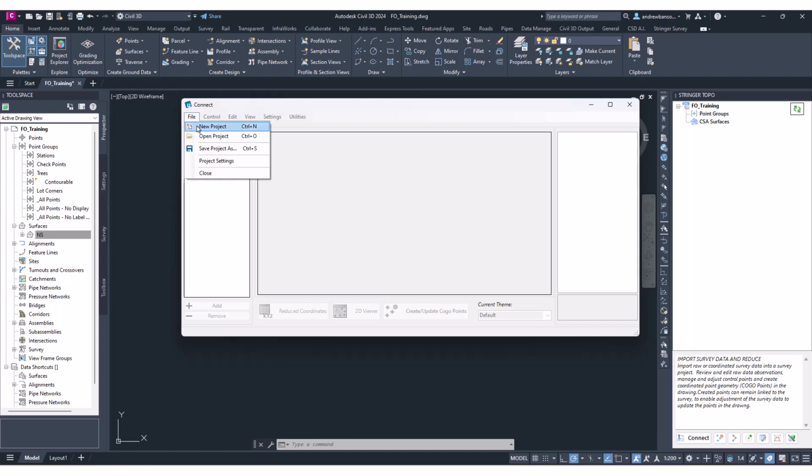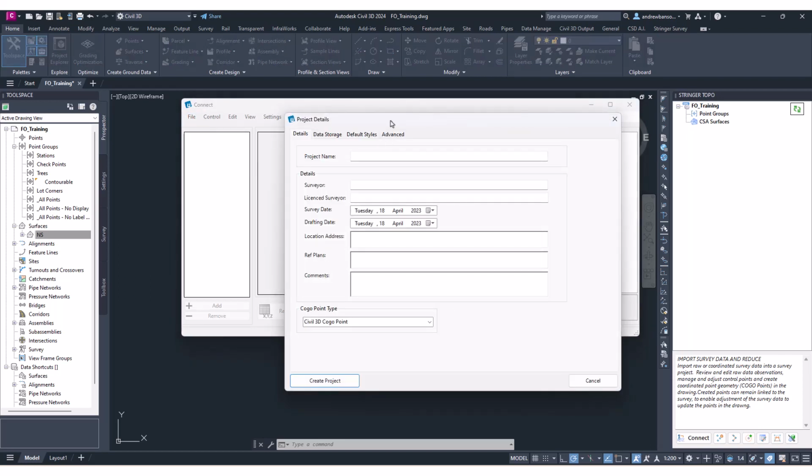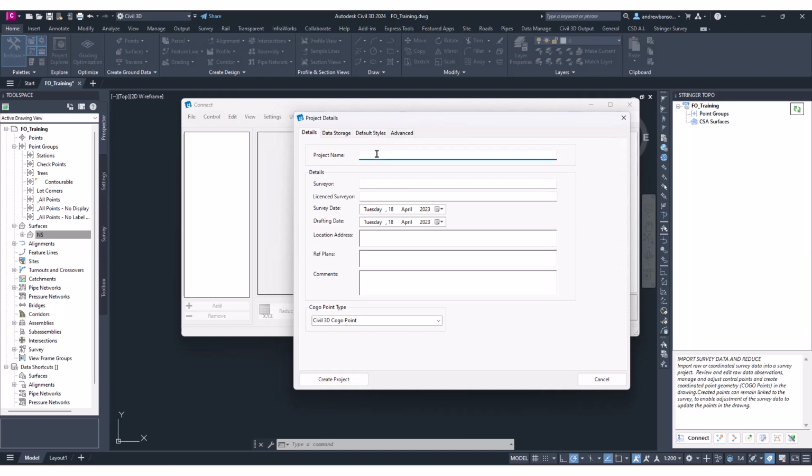So I'm going to go to File, New Project, and the first thing we do here is give the project a name. So this is going to be the survey. It's our famous Footy Oval project. So project name is Footy Oval. Under details, you've got the option of filling out who the surveyor was, the date of the survey. This is just for your own reference. And down the bottom, we pick the type of COGO point we want to create.